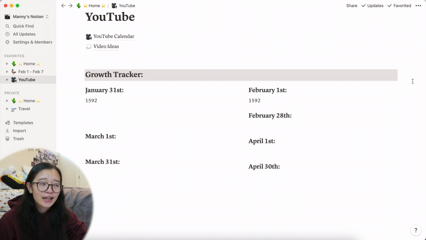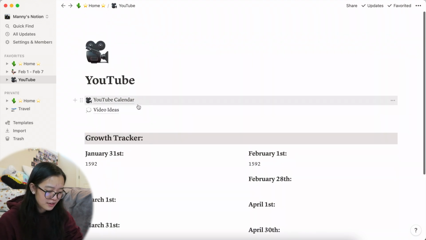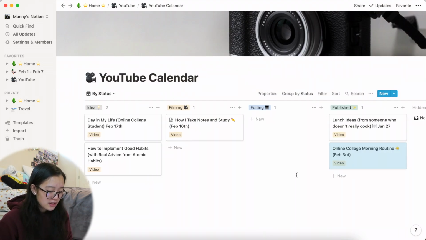So the best thing, I guess, is this YouTube calendar that I have that I don't even update that often either, because I need to. As you can tell, this is the board view that I have created. It's a template from Notion, but I'm actually gonna input this video just to show you how it works.